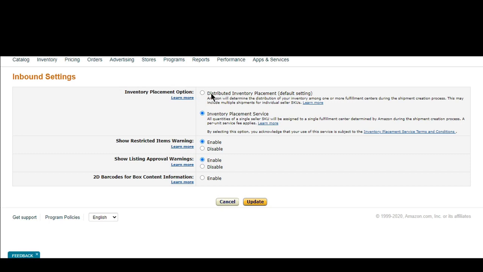By default it will be at distributed inventory placement, and what we have to do is click on this inventory placement service tab. Guys, you have to keep in mind what happens with the default. If you create a shipping plan for your product, then Amazon can divide the shipment and cartons into different warehouses, and that will bring you more fees for shipping from China to your USA warehouse. It will be more costly for you, guys.